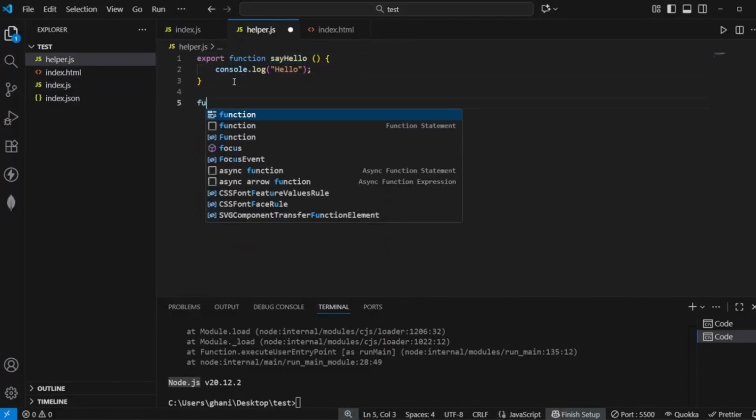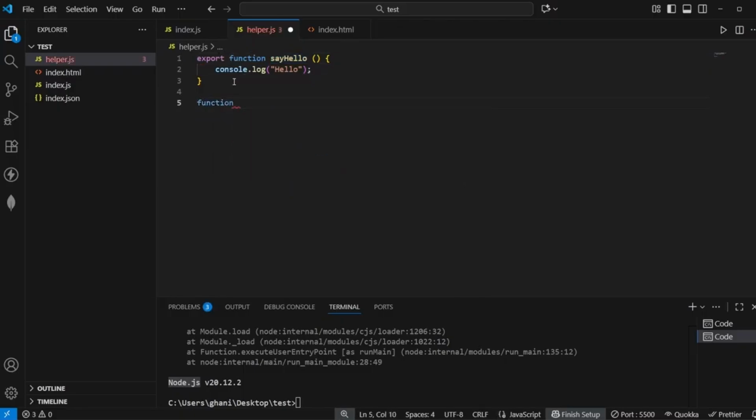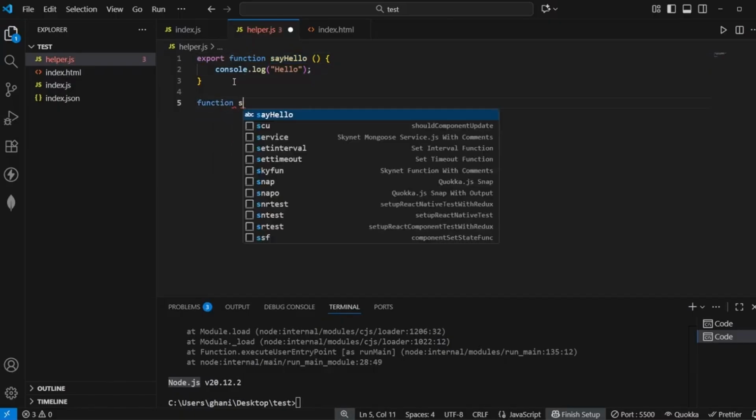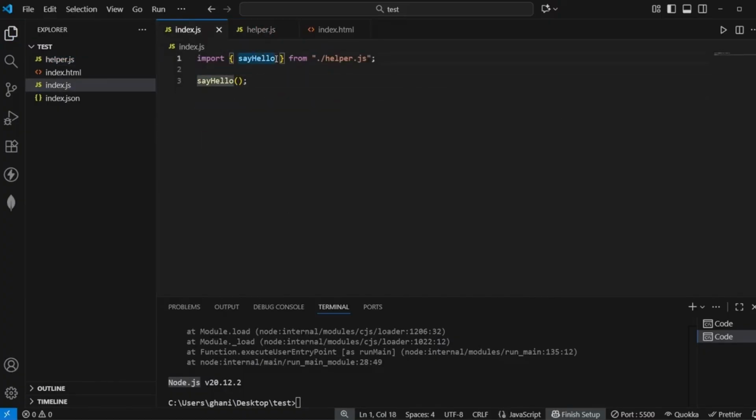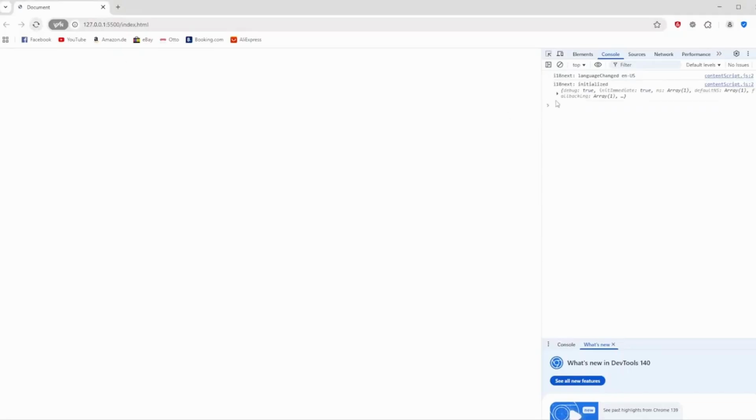And now we could also export a lot of functions inside of this file. So we could also say goodbye. That function is just going to console.log bye, for example. It doesn't really matter too much. And now we can also say we want to export that function right here. And now we can say goodbye, for example. We also want to call that function. We want to execute that function right here. And this now works as well. So now we're getting hello and bye.